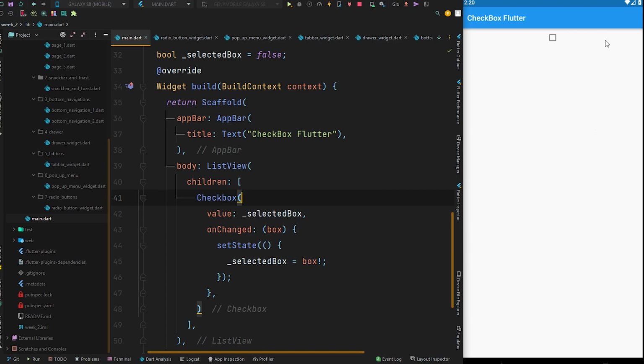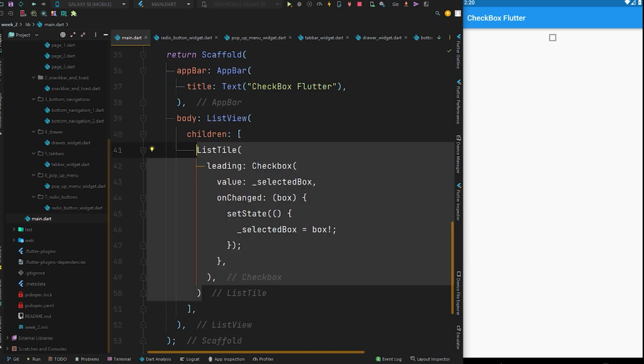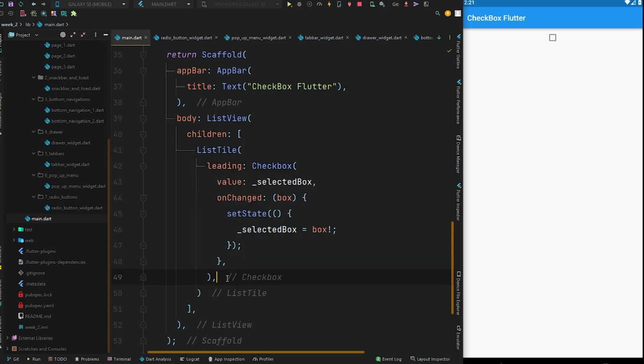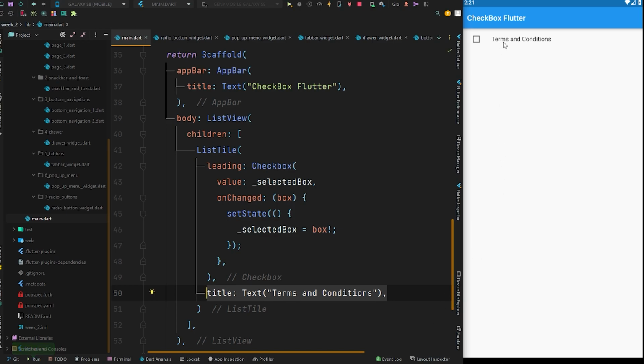And now to put some title in front of it, we will simply wrap this checkbox with the ListTile. So we simply wrap our checkbox with the ListTile and pass our checkbox at the leading property of the ListTile. And now in here, in the title, we pass the Text widget, terms and conditions. Now after this, Ctrl+S to hot reload, and we got this terms and conditions, and we got the checkbox just like this. And that's how you can create a simple checkbox in your Flutter application.